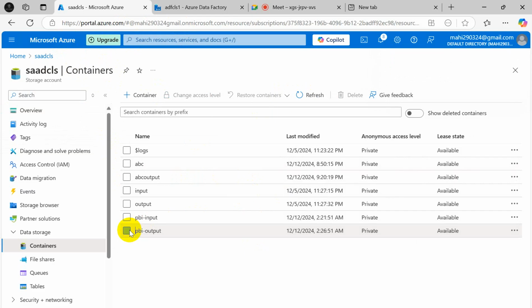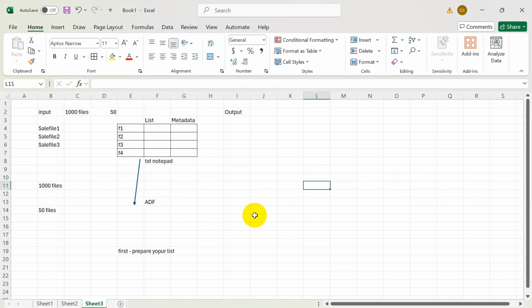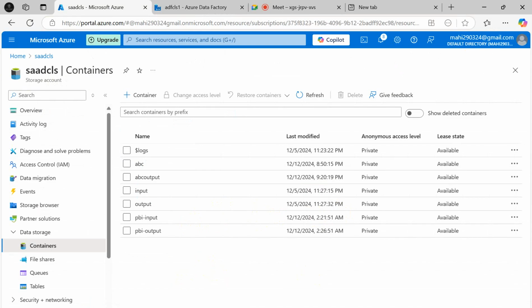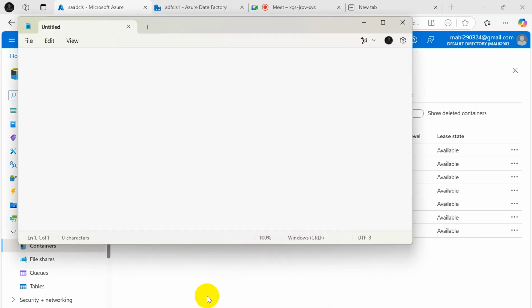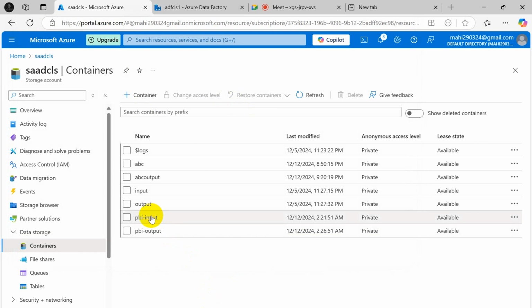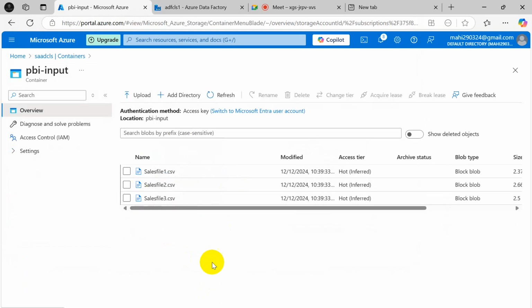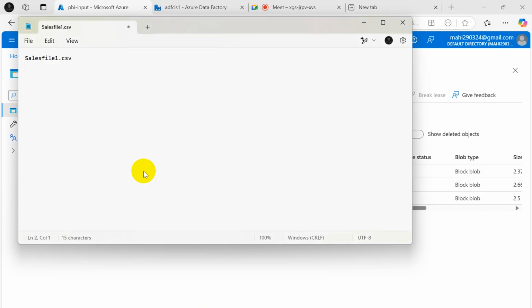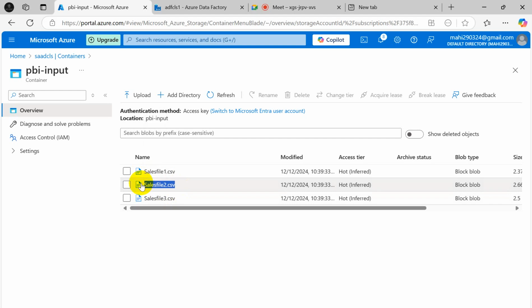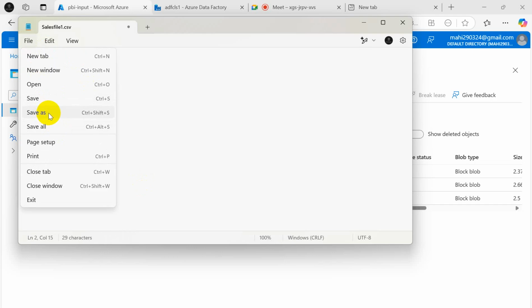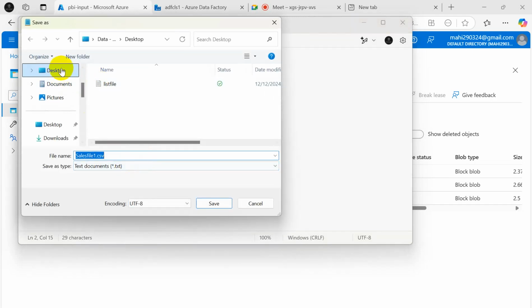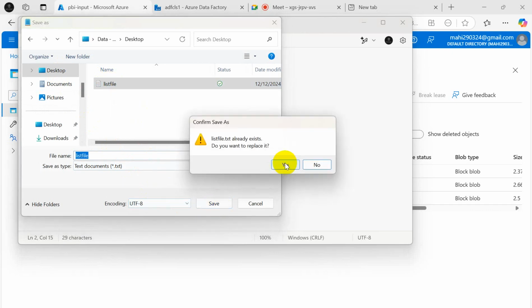Now I will create a list. How to create a list? I will open a notepad first of all. In this notepad, I will copy the names as they are. Like I have copied this sales file and pasted the one. I have copied another name and pasted one. And now I'm going to save this, let's save this on my desktop. So I saved it.